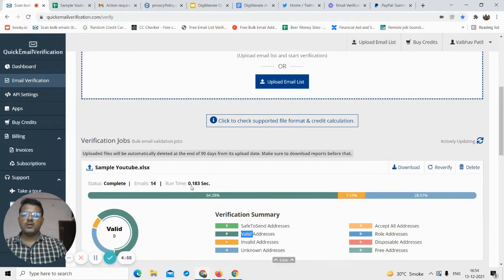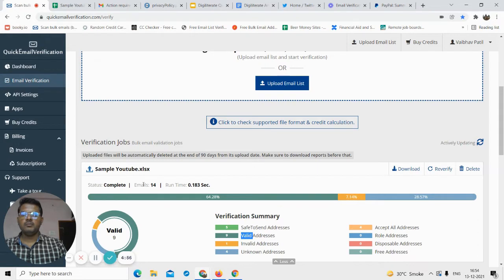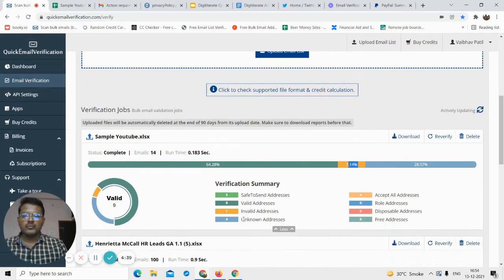Now as you can see, the email verification process is completed. Out of 14 email addresses, you can see the data. 64.28% are valid, 7.14% are invalid, and 28.57% email addresses are unknown. So what are these? Let's check.